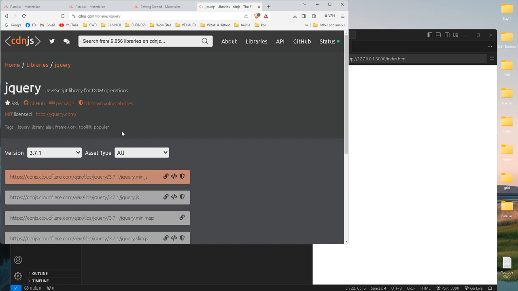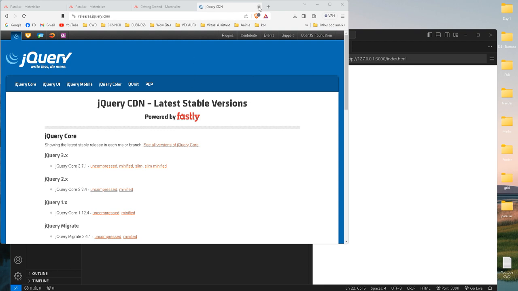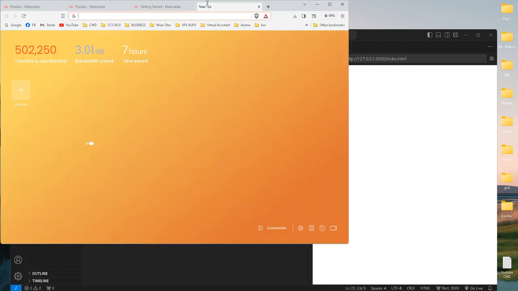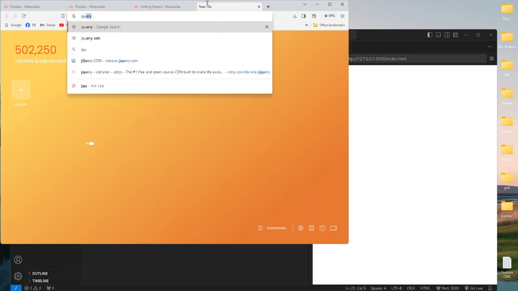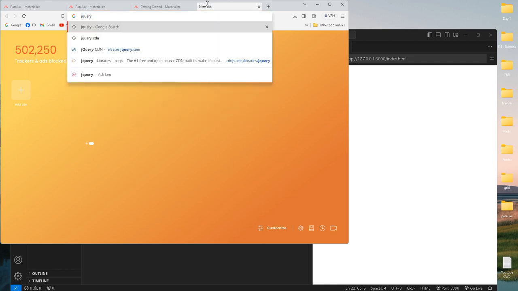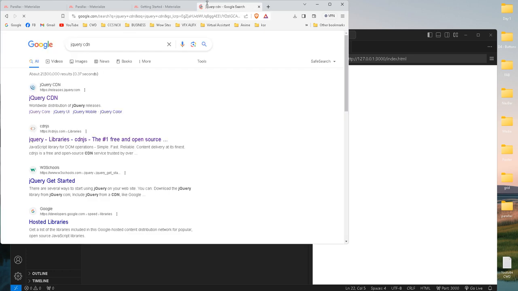Alright, so what you're gonna get here is... No, actually, whatever I'm gonna do is I'm gonna type in just the word jQuery CDN. I think that's the best keyword that we can get, okay? jQuery CDN. Forget the other one, okay?